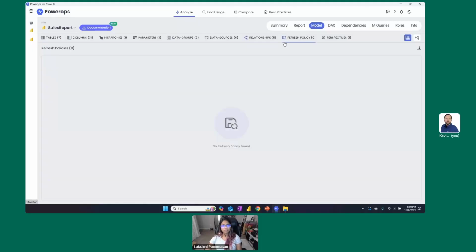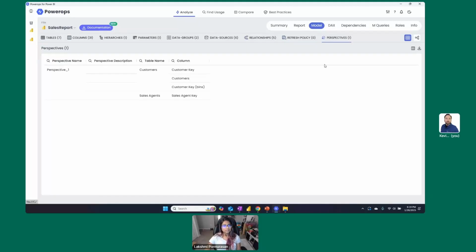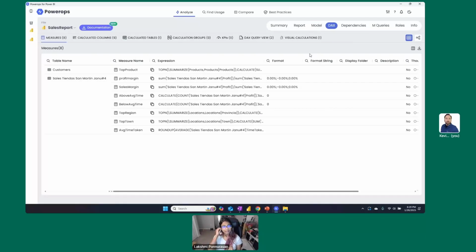If you have any refresh policies enabled, that information comes up here. Coming to perspectives, if you have any perspectives created, these come up here. So the report and the data model sections are very basic sections which just give you a detailed breakdown of your report.